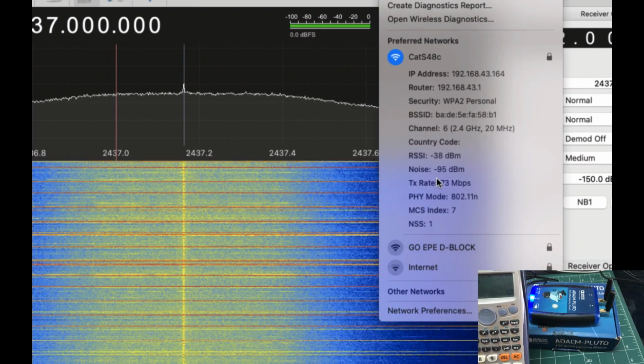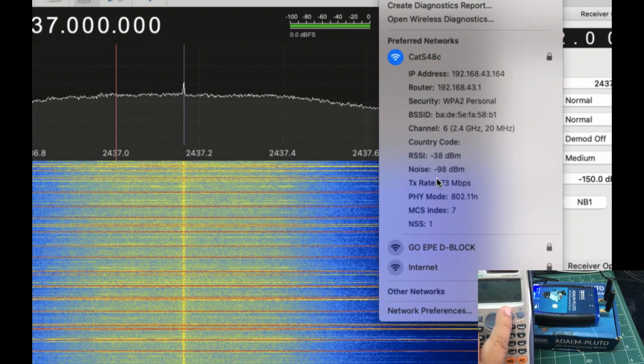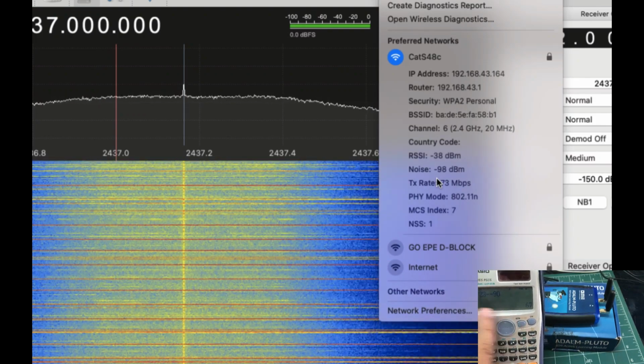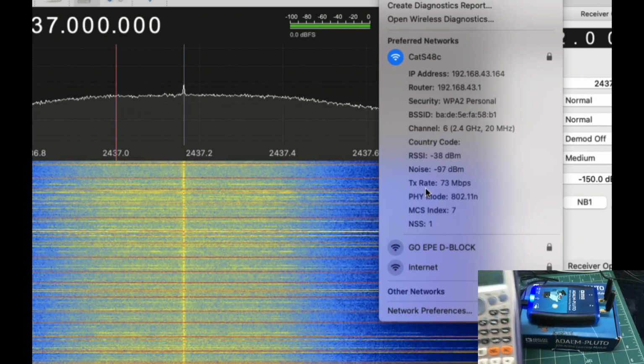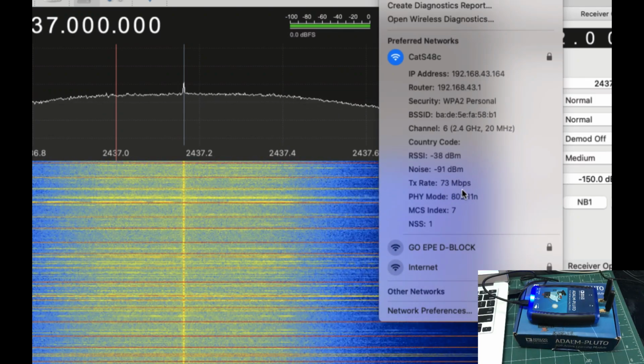The higher this number of signal to noise ratio, which we just calculated, the better my signal is. So I'm getting a very good signal strength. This is the transmission rate. I can transmit data at a rate of up to 73 megabits per second.